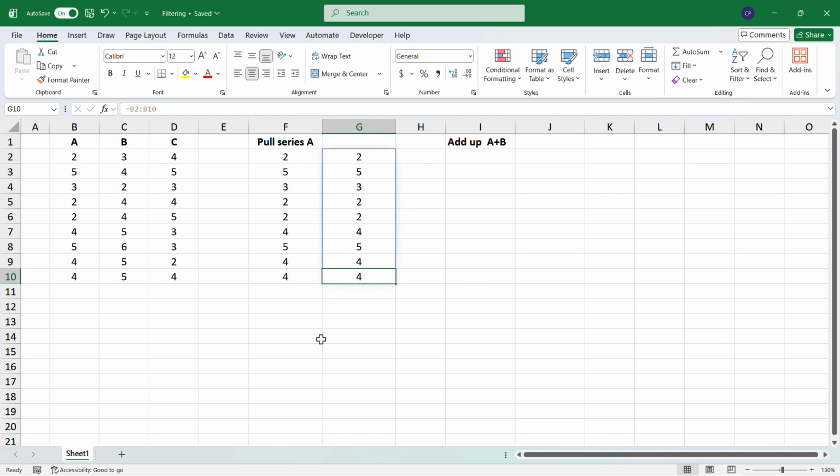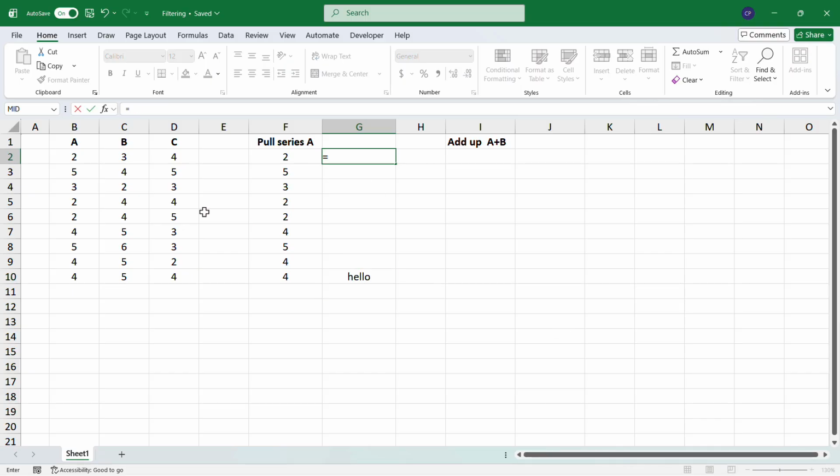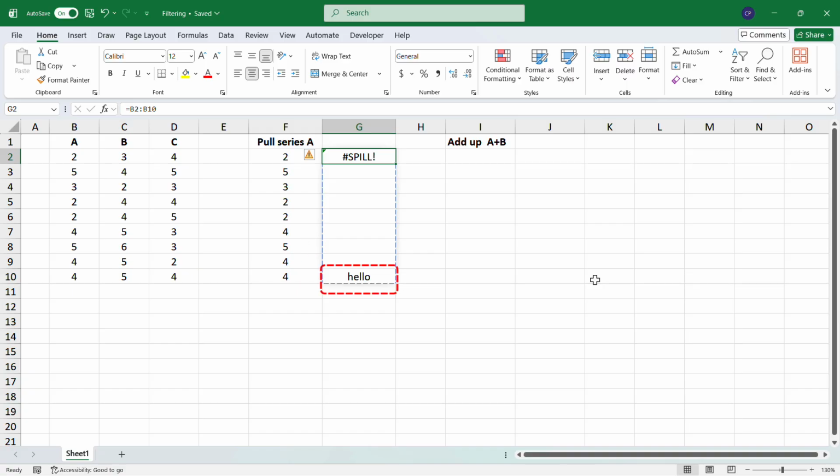Let me show you. I'll delete the formula for a second, and I'll type hello on cell G10. Now, back to G2, equal, select range B2 to B10, enter. This time, instead of getting the values, we got this spill error. If you select the cell G2, you can see these dotted lines. That's where the dynamic array should populate, but the hello is preventing it.